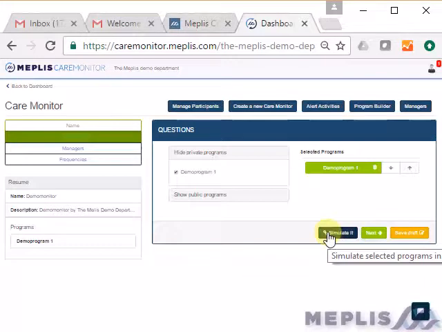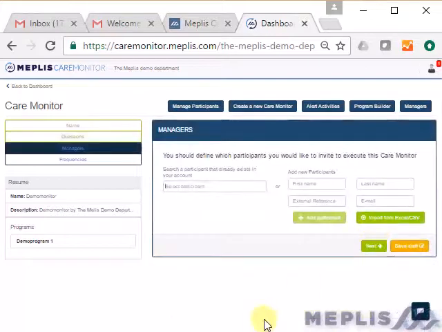I can simulate it, or I can simply click next, or I can save draft. So what I'm going to do is I'm simply going to click next. Now I am on my inviting screen. So you have here the possibility, if you already added users to your Caremonitor, you can select these users here, or you can add users manually, or you can import users through Excel or CSV. But for our simple example, I'm going to simply add myself here so that I can show you how it works.